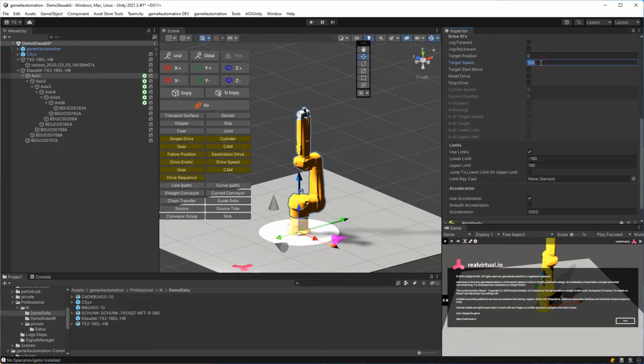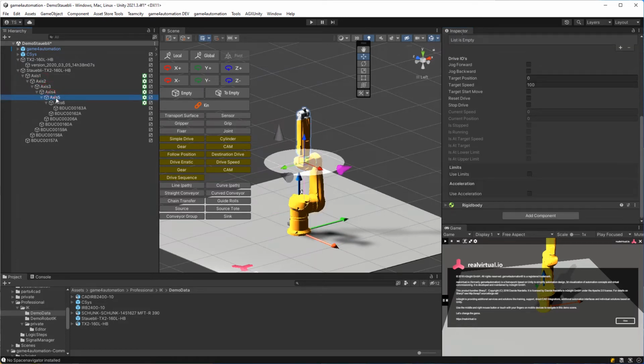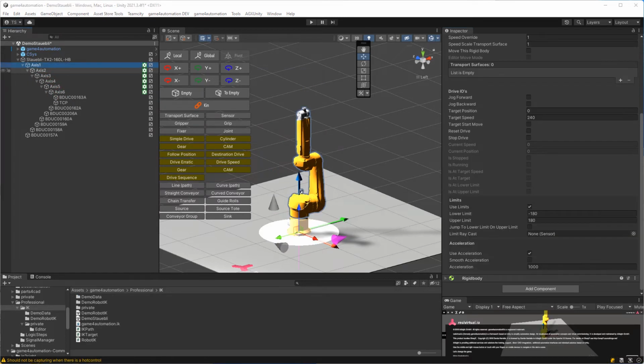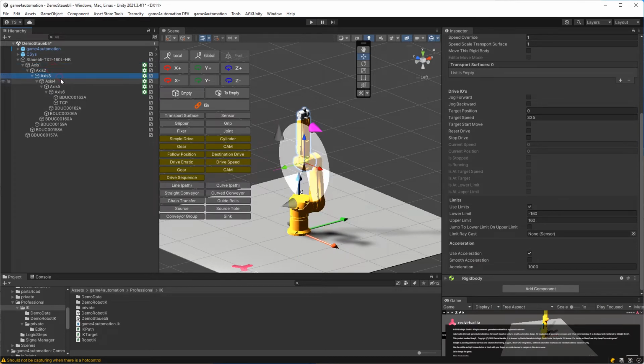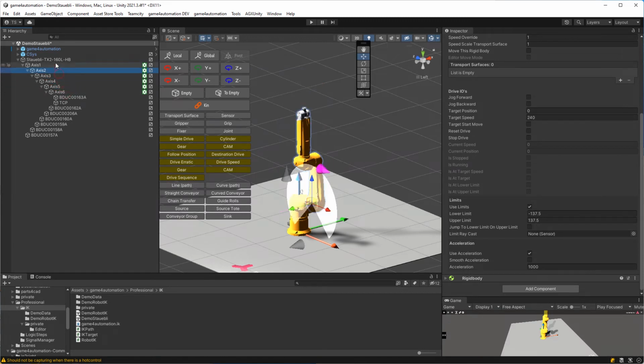And for the limit of axis 1 it's plus minus 180, so minus 180 to 180, and the maximum speed we put in here to target speed is of axis 1 240 degrees per second. And like this, we are going to do this for all the axes. So I did this without recording, but you see here, for all the axes, we are having limits, upper and lower limit, and the maximum speed and an acceleration of 1000.